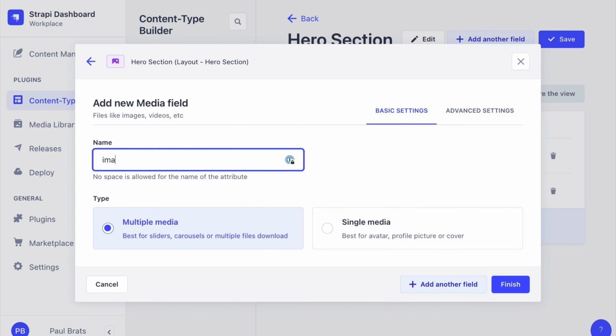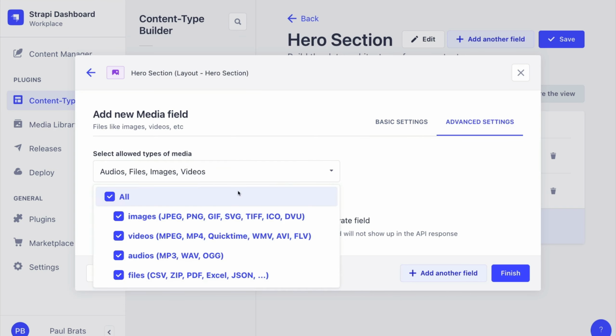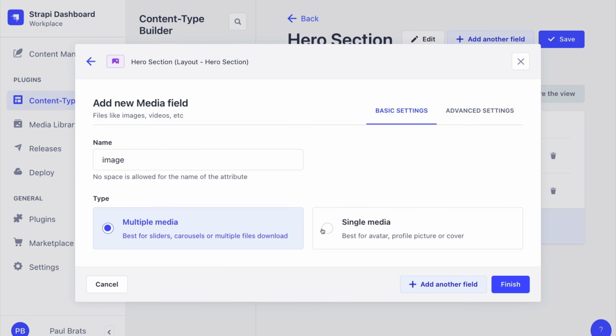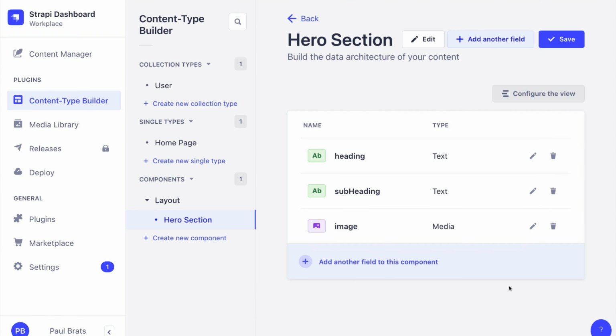We're going to call it image, and we're going to go to advanced settings, make sure that we only allow images, and back to our basic settings. And since you're going to have one image, let's just click single media and click finish.